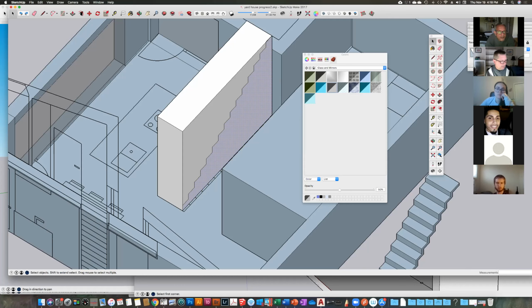I'm going to use the offset tool. And I'm going to pull this, and I actually don't know what this dimension is. I just have to make it sort of look right, basically looking at the photographs. And then I start cleaning stuff away.